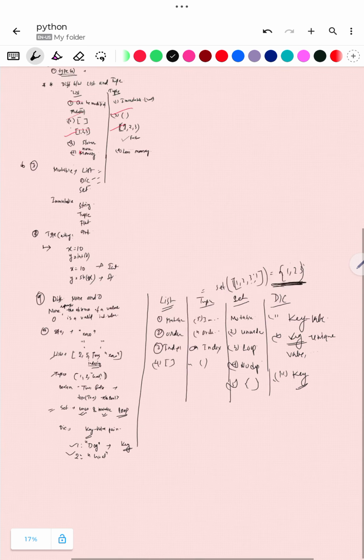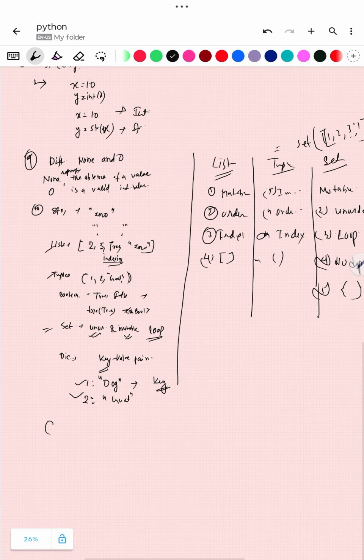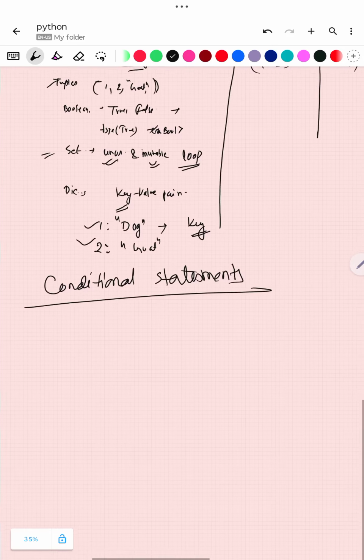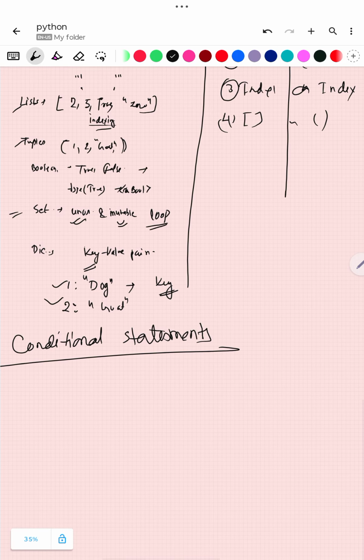Okay, now we will discuss conditional statements. Let's discuss conditional statements.